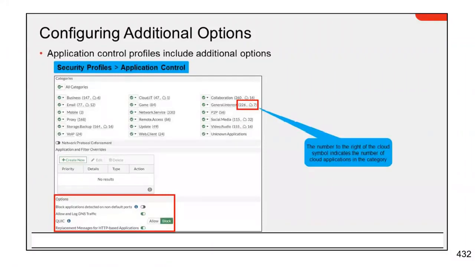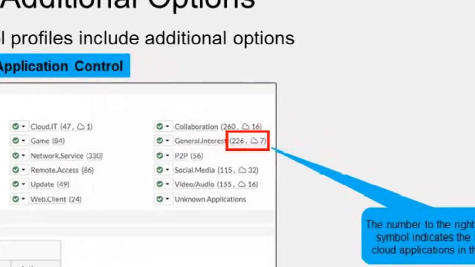The number listed to the right of the cloud symbol indicates the number of cloud applications within a specified category. Let me zoom in. In this section, general interest has 226, and then the cloud symbol with 7, so there are 7 cloud applications under the general interest category. In P2P, there are none. In social media, there are 32. In video audio, there are 16.